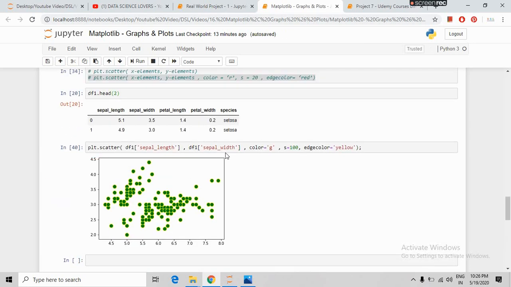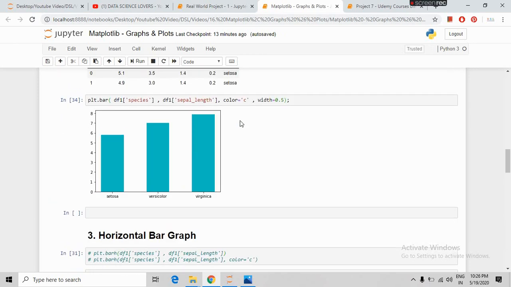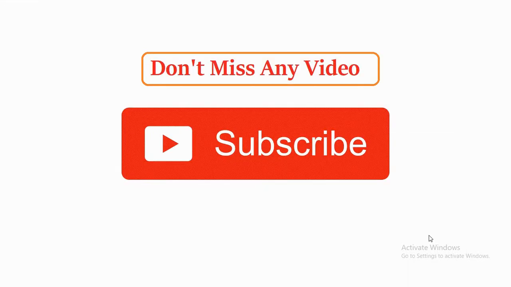You can add more components. You can learn these components from the Matplotlib library documentation.